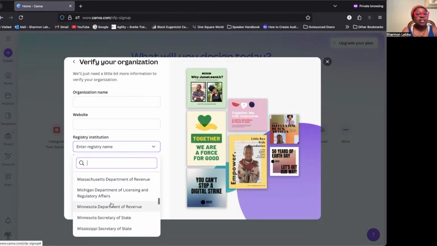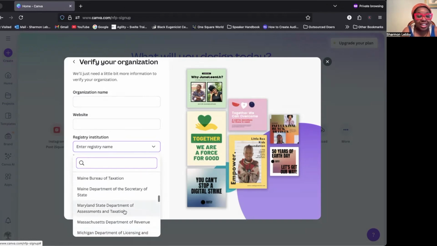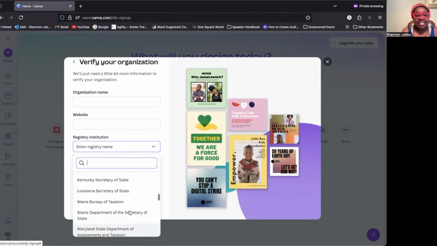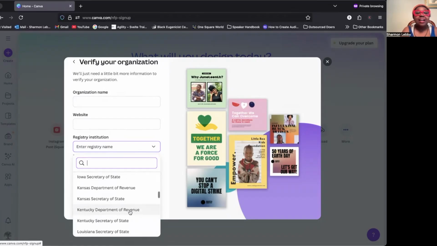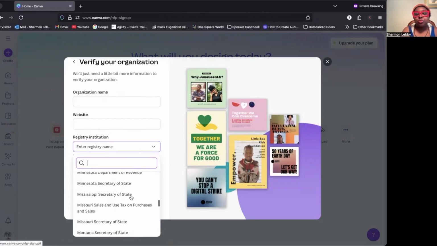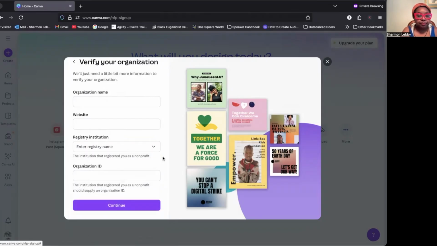But see, I said Secretary of State, and you see how everything's Department of Revenue, right? State Department of Assessments and Taxation. Every state has a different name for where you are registering, and knowing where you registered is super important on top of that. And then, of course, your organization's ID, which is usually that EIN number that you're going to need and have in order to continue.